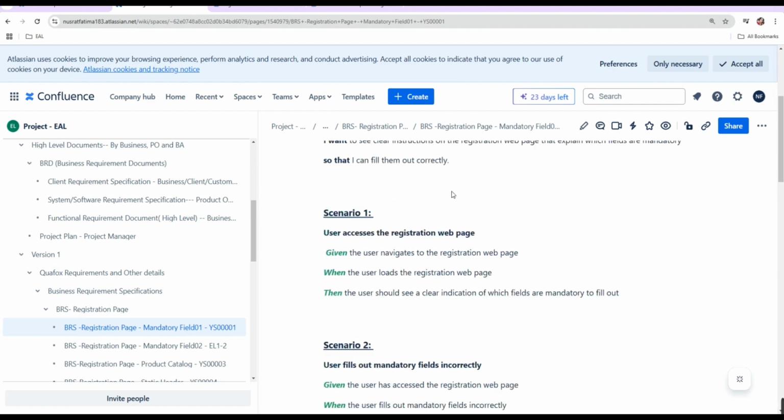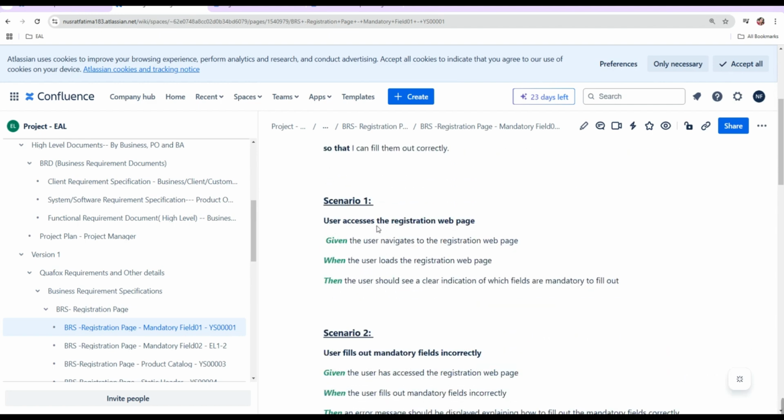User accesses the registration web page. You are checking out a website. Given the user navigates to the registration web page, when the user loads the registration web page, then the user should see a clear indication of which fields are mandatory to fill out.